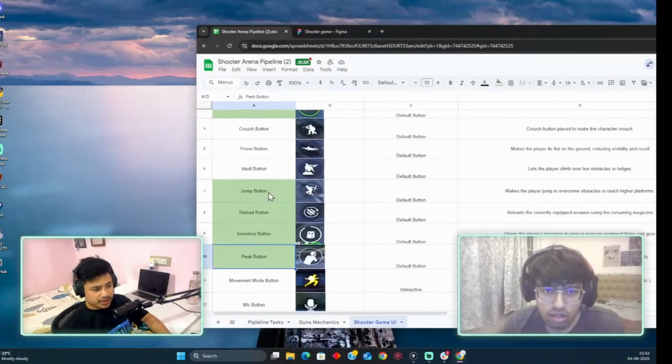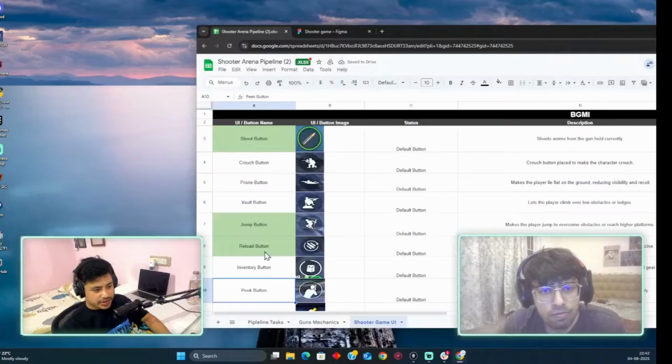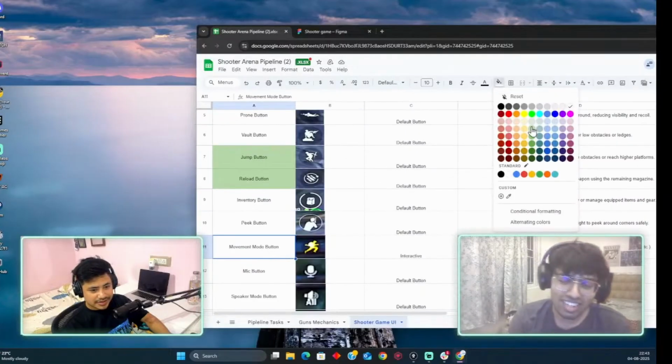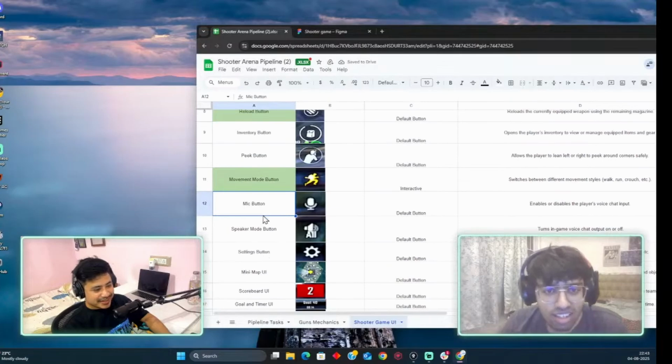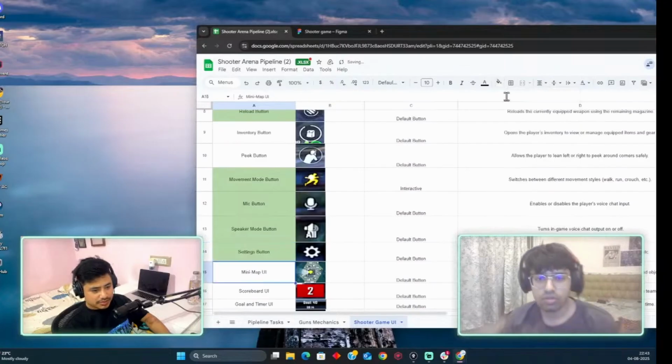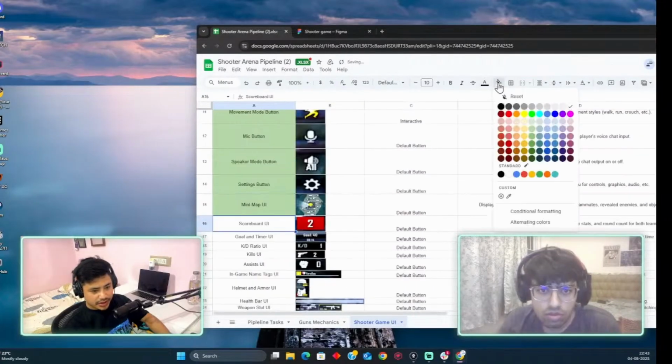And why am I doing green? Yeah, inventory button is not there. Why are you letting me make mistakes? There's a delay on the video. I didn't even know we were doing it green. Okay, mic button will do. Speaker mode button will do. Settings button we will have. Minimap we will have. Core UI, yes.